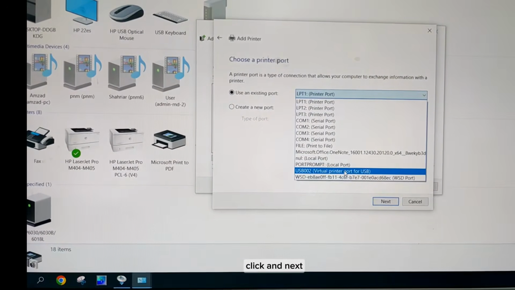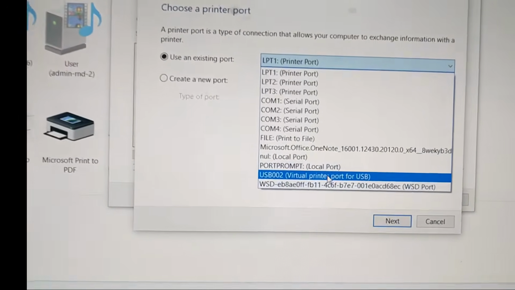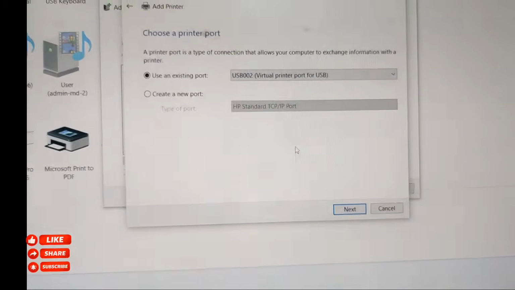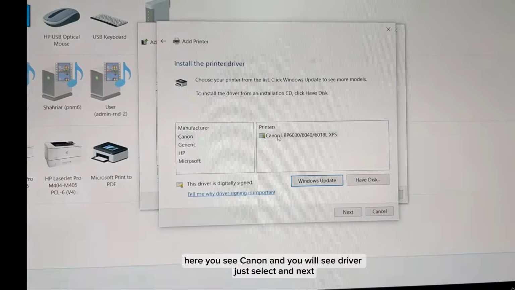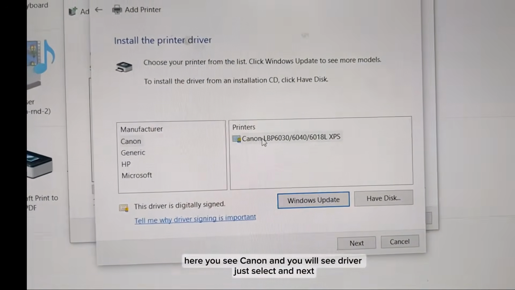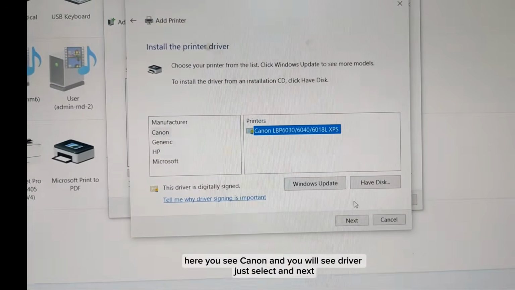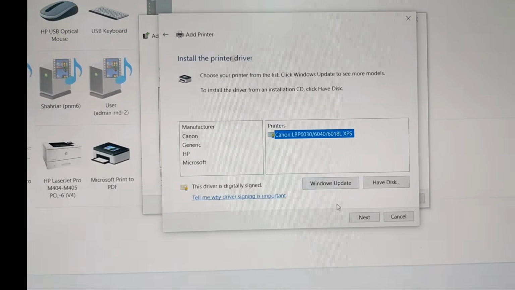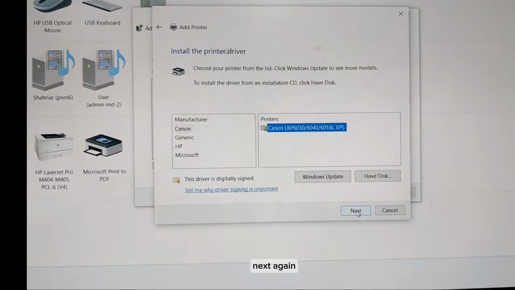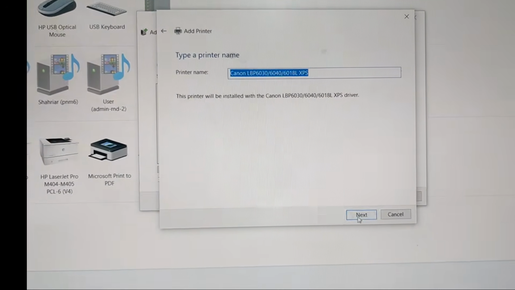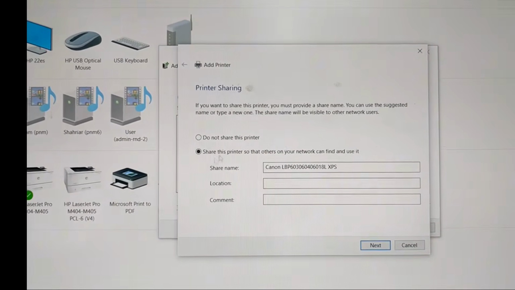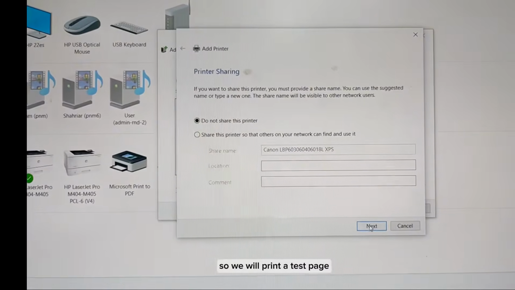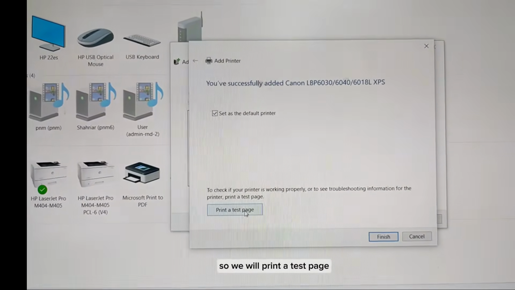Click Next. Here you see Canon and you will see the driver. Just select it and click Next. Next again. The job is done. So we will print a test page.